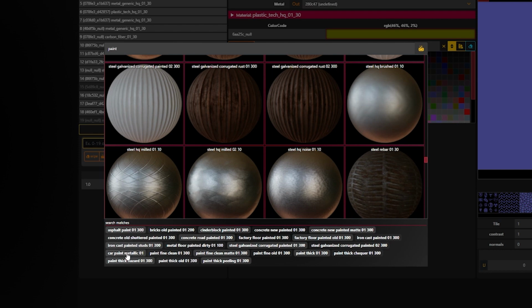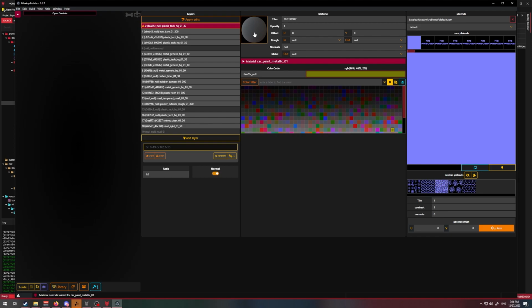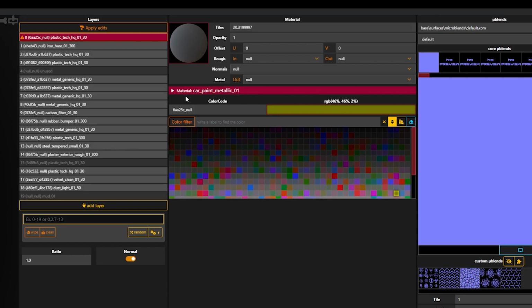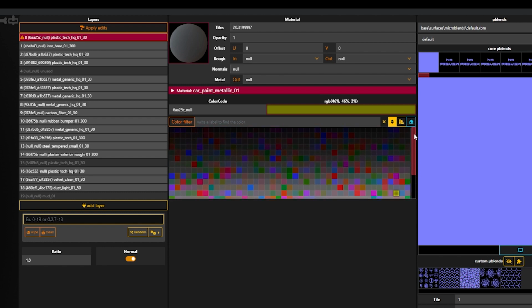Here we can see car paint metallic 1. I'm going to go ahead and click on that. Once it's surrounded in orange, it's selected. Next, we can modify the color in this section here. You are able to use any color selection that is in this color palette. If it's not in this color palette, you cannot use that color. We can add colors to this palette. We'll be going over that at a later point though.